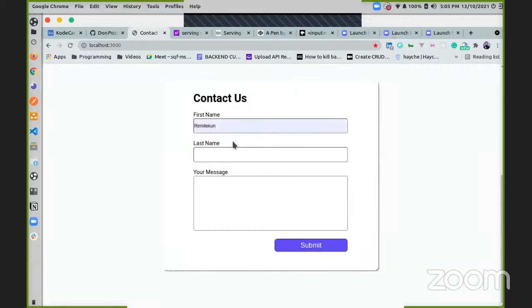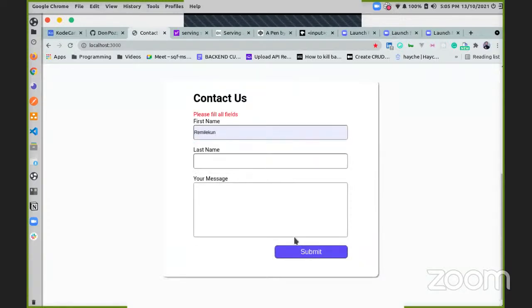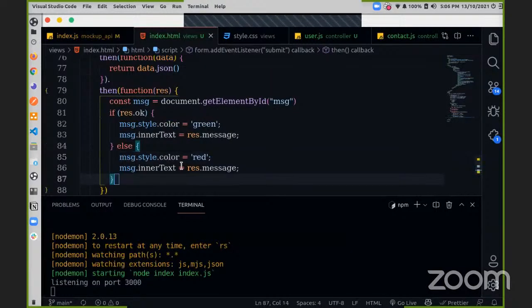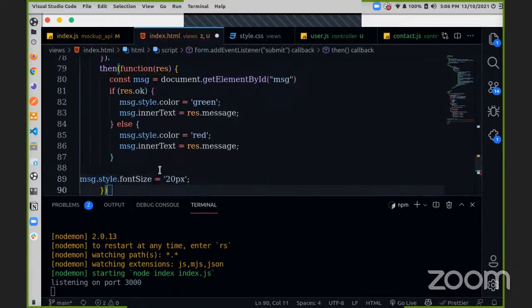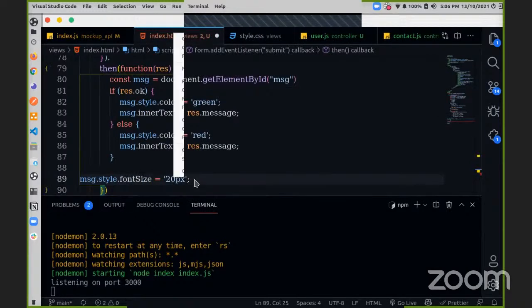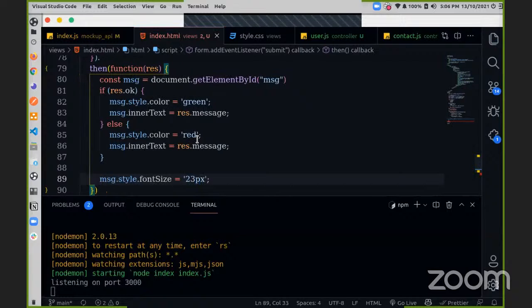Okay, so put this here. Let's send it like this. Please fill all fields. Yeah, so we get that there. Of course, we want to style the font too. So yeah, this is just it. Font size. Notice there's nothing like space here. So in JavaScript, there's no space. You can't put space there or dash. It's going to be always camel case. So everything is camel case. Font size, the S is uppercase.